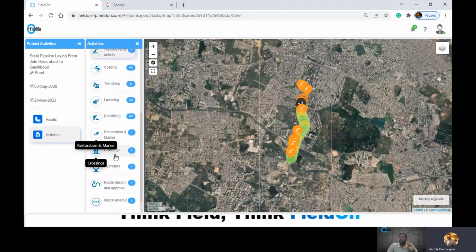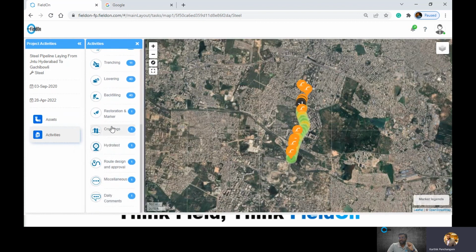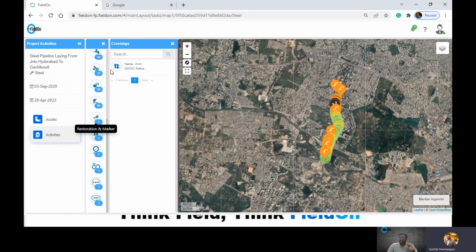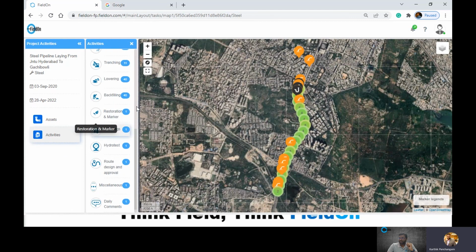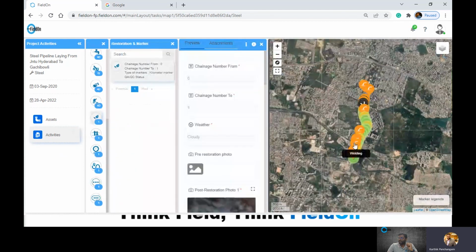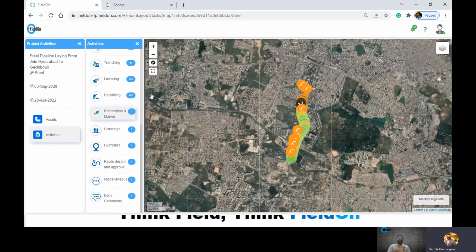And you can see the last possible crossings, restoration markers that have been installed. All that information is properly maintained so that it is acting as a journal or a transaction log for every action being performed, which gives your back office team the ability to assess the quality of the construction that is happening.